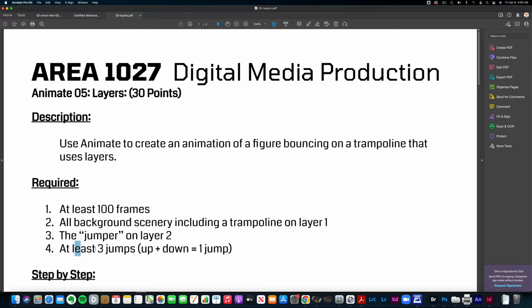So the background scenery goes on layer one, and the jumper, the little stick figure, goes on layer two. And today you'll have to have at least 3 jumps in your movie. Up and down equals a jump. And you'll have to work these things together. You also have to have at least 100 frames. So if you do 3 jumps and you haven't done 100 frames yet, then you'll have to do some more jumps. But if you do 3 jumps and you've got 100 frames, then you're good.